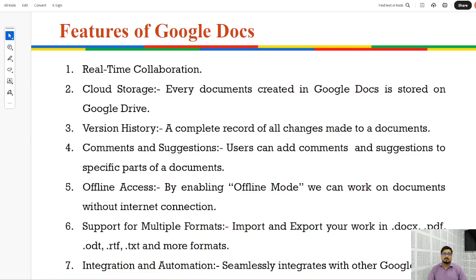Third feature is version history. A complete record of all changes made to the document is stored. Comments and suggestions. User can add comments and suggestions to specific parts of a document. Offline access. By enabling offline mode, user can work on documents without internet connection also. Support for multiple formats. We can import and export our work in docs, PDF, ODT, RTF, and many other formats also. Integration and automation.